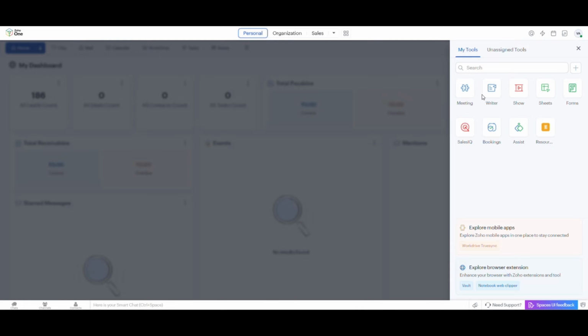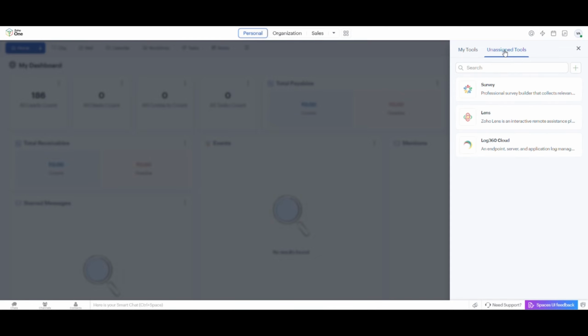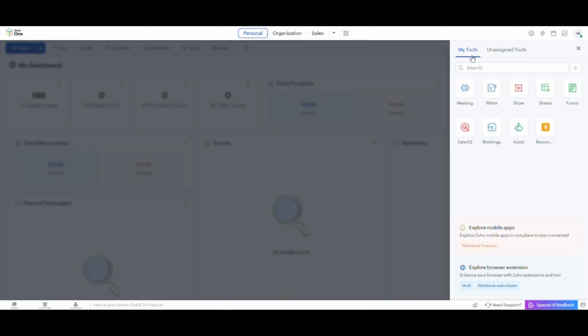You can quickly search for any app or explore items under Unassigned Tools to customize your workspace further. At the bottom, you'll find helpful links to explore Zoho's mobile apps or install browser extensions for enhanced productivity.